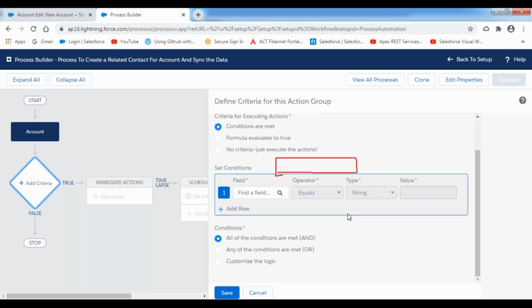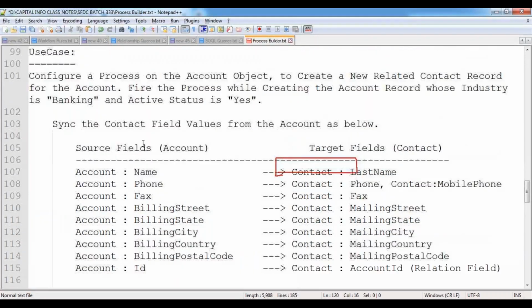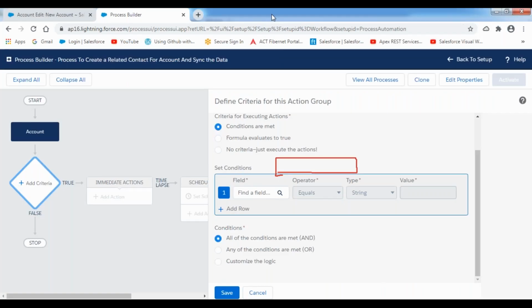What conditions do you want me to verify? I want to cross check two conditions here. What are those two? Account industry should be banking and the active status should be yes. So I'm verifying these conditions. Let's add these conditions over here.